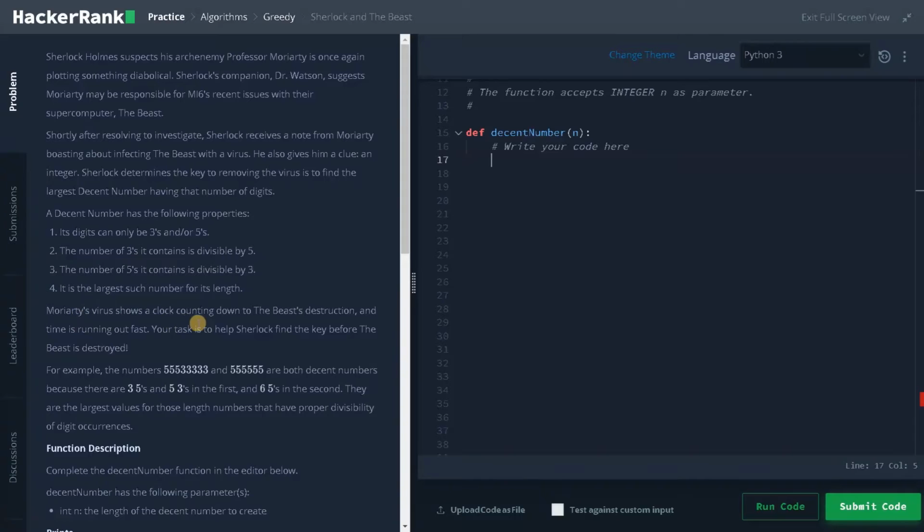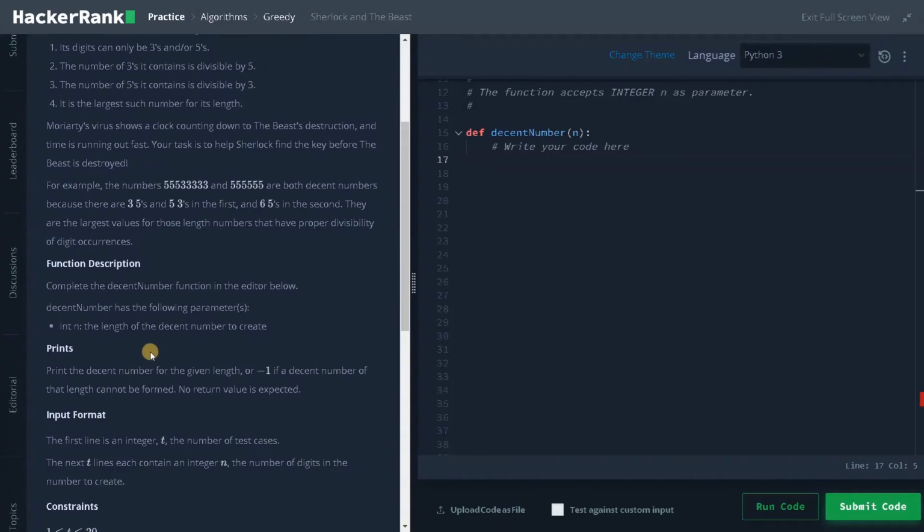Moriarty's virus shows a clock counting down to the Beast's destruction, and the time is running out fast. Your task is to help Sherlock find the key before the Beast is destroyed. For example, the numbers 5 5 5 and 5 times 3, and here 6 times 5 are both decent numbers, because there are three 5s and five 3s in the first, and six 5s in the second. They are the largest values for those lengths that have proper divisibility of digit occurrences. So we have to get these numbers given the length of the total number. That is our objective.